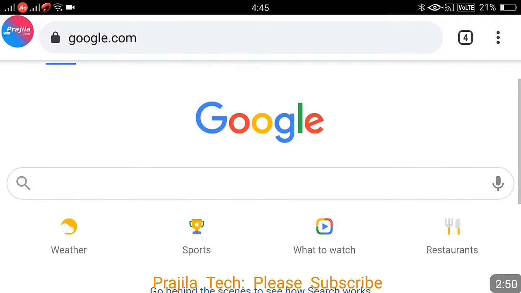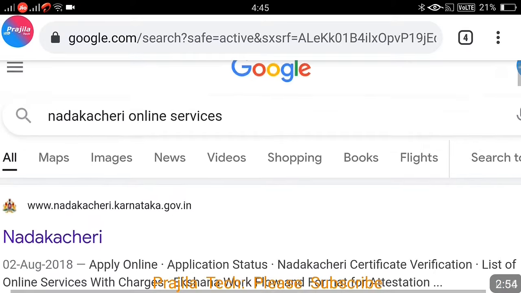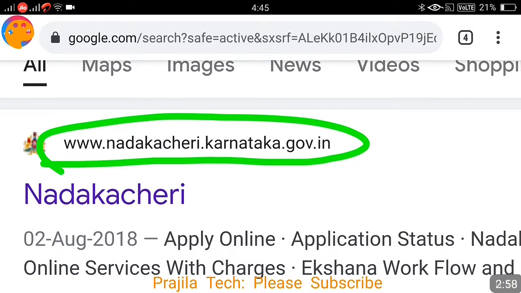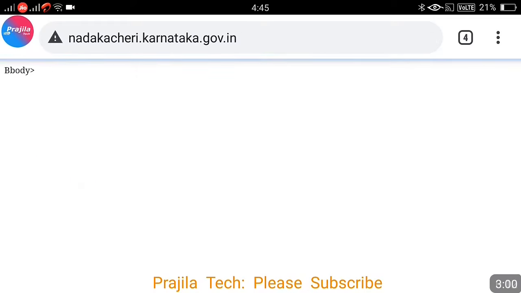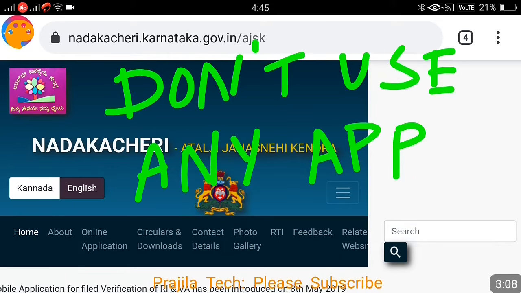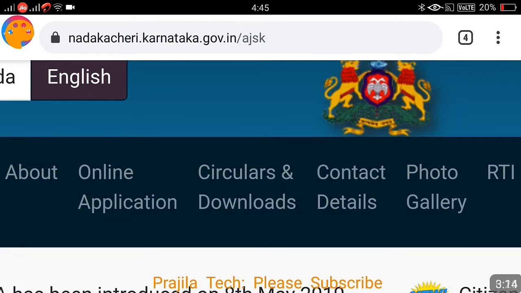What you have to do is open a Google search page, and do it only from a computer, as I already showed you. Search for Nada Kacheri online services and open this link. Make sure you are opening the same link, nadakacheri.karnataka.gov.in. Do not use any application. There are some mobile applications, Android applications, but they are not from the government, they are third party. So let us directly use the government website itself.